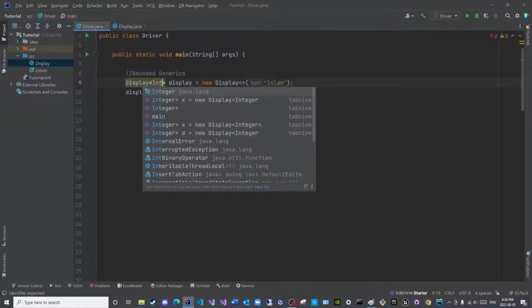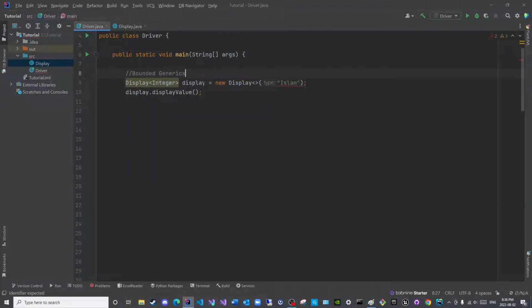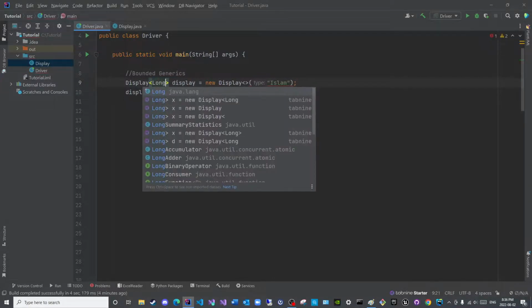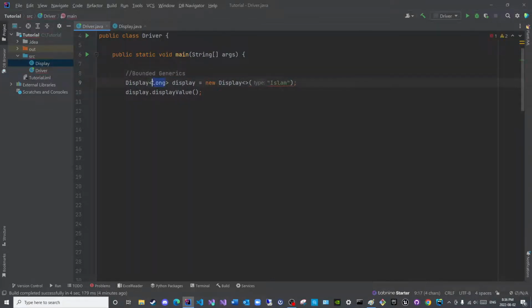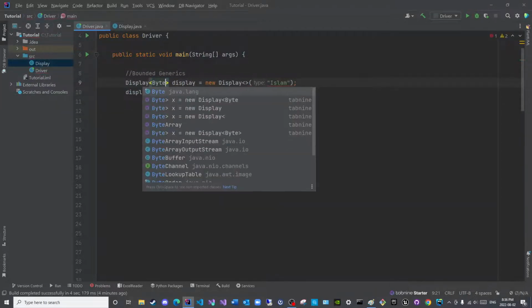So you can pass an Integer, and you will not see an error. You will see the error here because this is a String, but you do not see the error here. You can pass a Long, you can pass Short, and you can pass Byte as well.